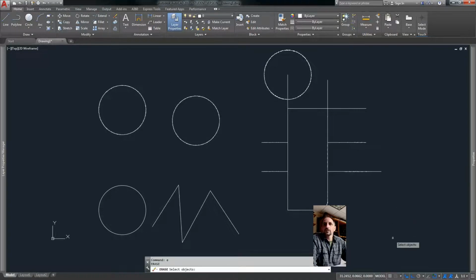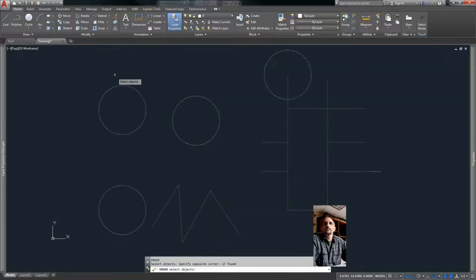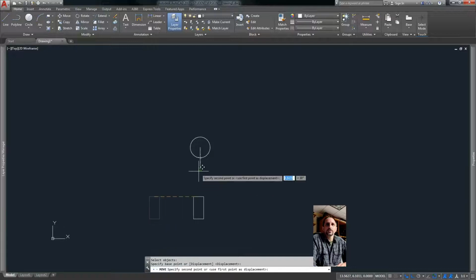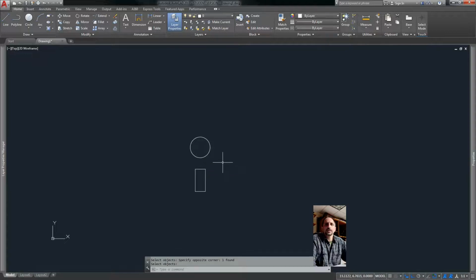Let's clear this off. Now we have the array command. Let's draw a circle. And how about a line? And how about draw a small box here. And let's move that box. We're going to move it by the midpoint, the end point here. Right. And let's see. Let's array that object.